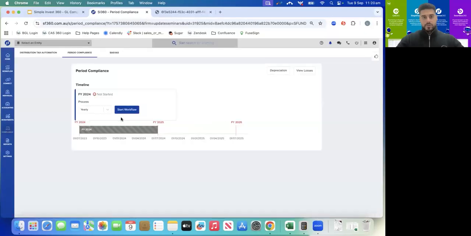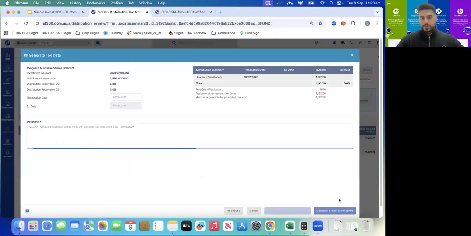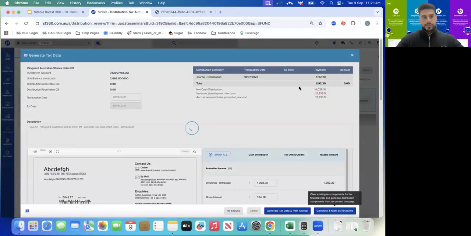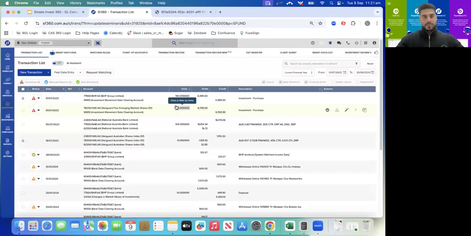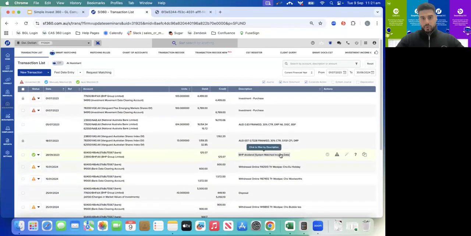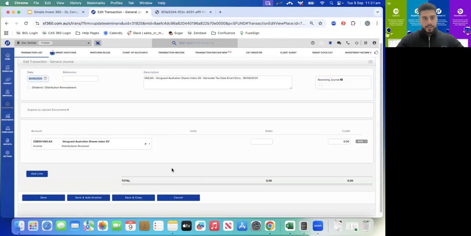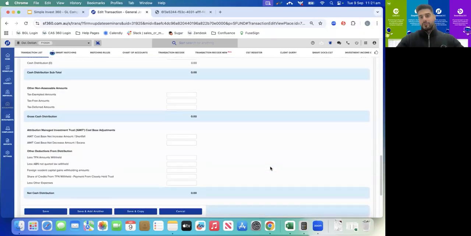generate and mark as reviewed. Just one moment. You can jump back into our smart general ledger. Bear with me for one tick. Generate and mark as reviewed. Jump back into our transaction list, our smart general ledger, and we can see that has been automatically recorded here. So we can see VAS, just one line, to our 238 account, which is our distributions received account, and it will pre-fill all that data for us.